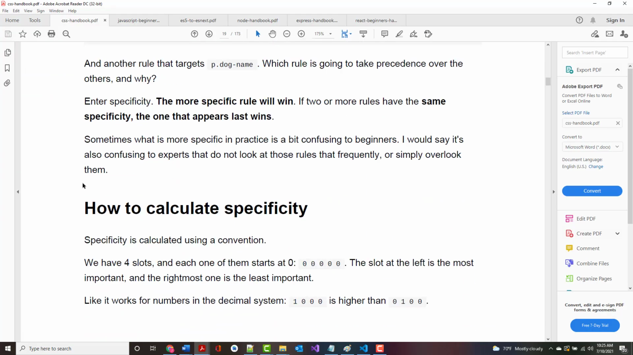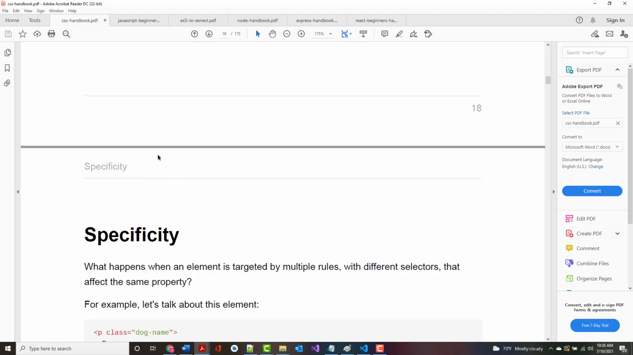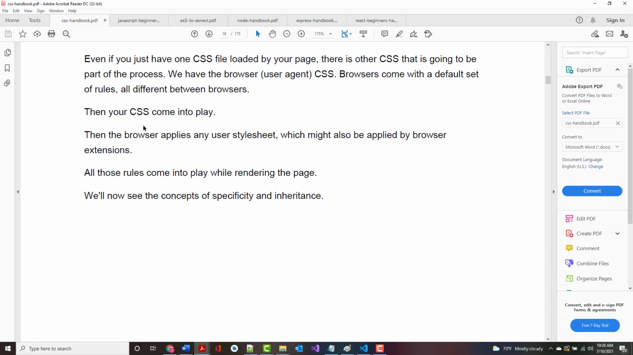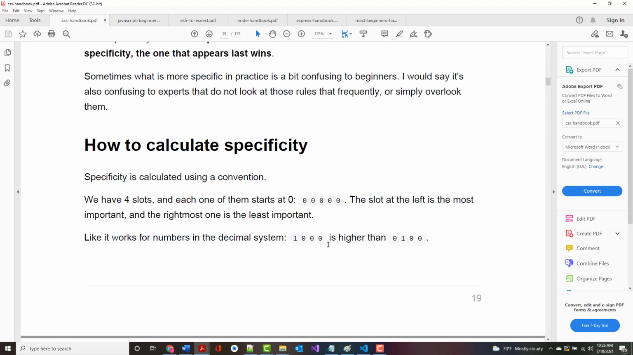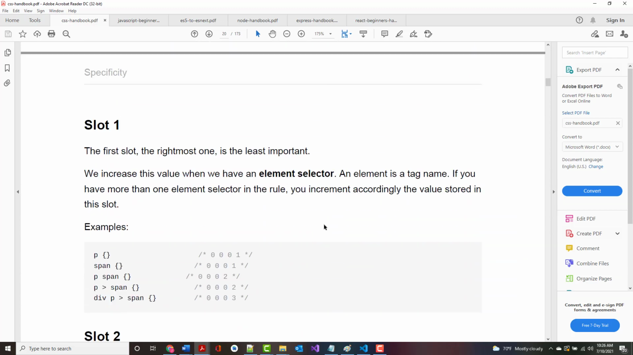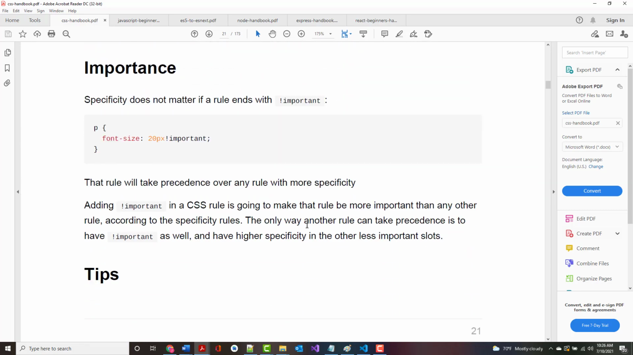They talk about how you calculate specificity, and you look at again those four things that they mentioned up above: specificity, importance, inheritance, and order in the file. And you give each one of them typically a number, and it says the higher the number, the more important it's going to be. I'm not going to run through that. I found that a little bit confusing when I walked through it. So let's stop here on importance, and we'll pick that up in the next lecture.